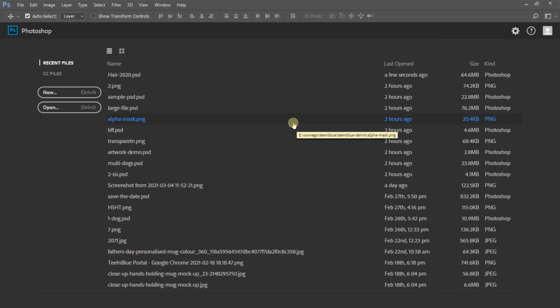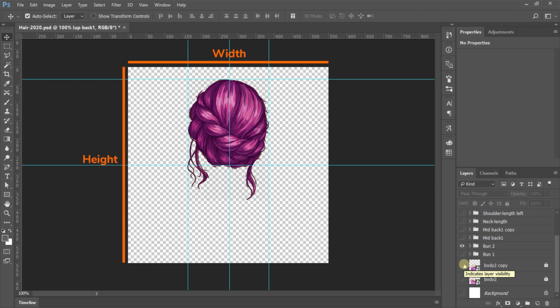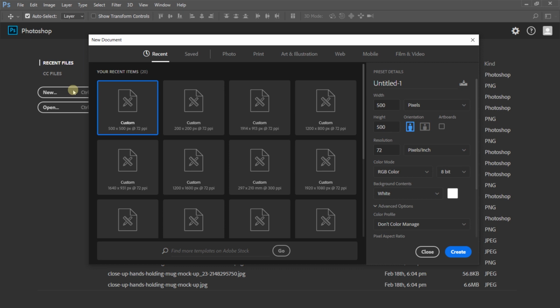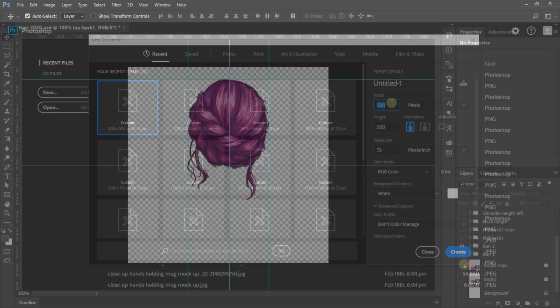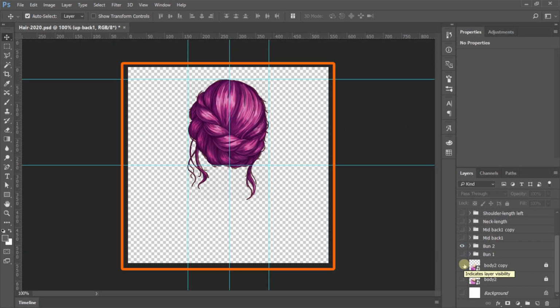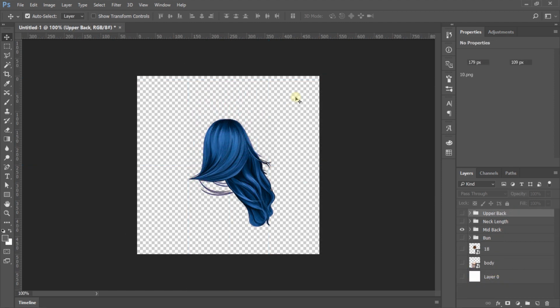For now, let's start on how to create and use this file, so you can understand and use this method for other clip arts. First, create a new file. This will be the output file for all clip arts of the same big category, like hairs or dog breeds. The size of this file depends on the original size of your clip arts. For example, if one of the hair clip arts has the size of 300 by 300 pixels, then this output file should have a bigger size, such as 500 pixels, to fit the size of all hairstyles.